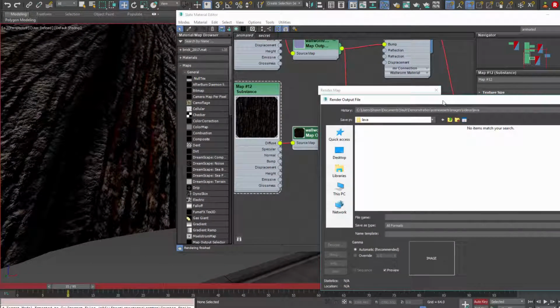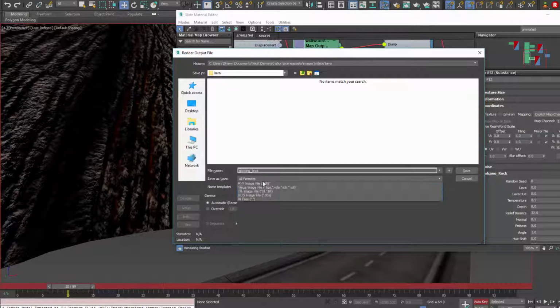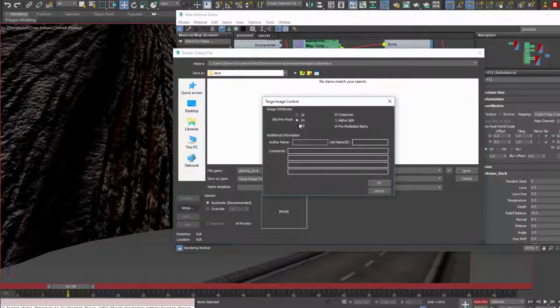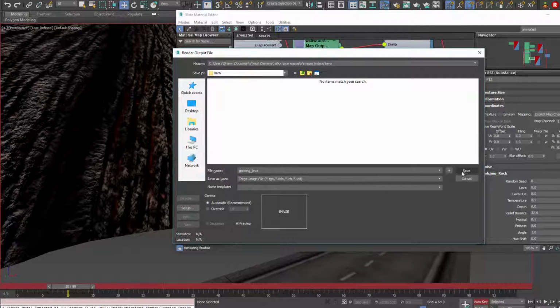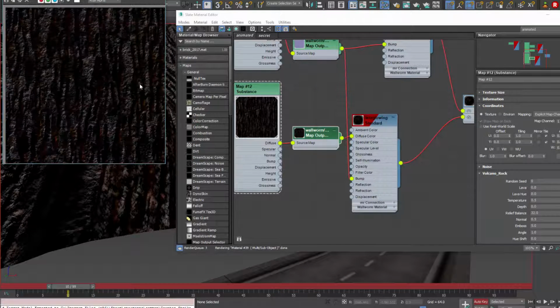And I need to choose an output for this. I'm going to call it glowing lava. Glowing lava. Choose TGA. Make sure I do not have the alpha channel. Alright. And save. And now if I hit render, it's going to render out about 10 frames where it's changing in the brightness.